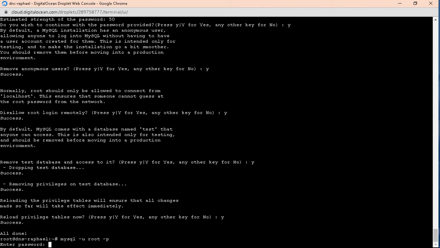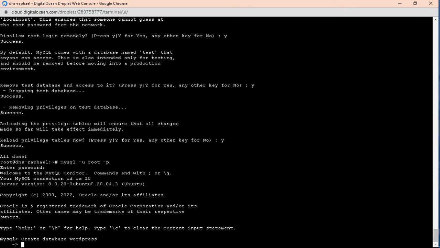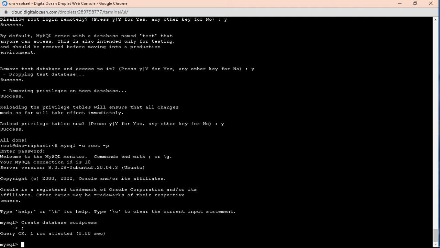Next, we're going to go to mysql -u for user, and then root, and then -p for the password here. We're going to enter the password that we set before. And yep, there you go. Now we're here. First off, what we're going to do is create a database in MySQL. So you want to type create database and then put whatever name you want for your database. Mine right now is wordpress. And don't forget to put a semicolon to finish it. There you go, it's now created.